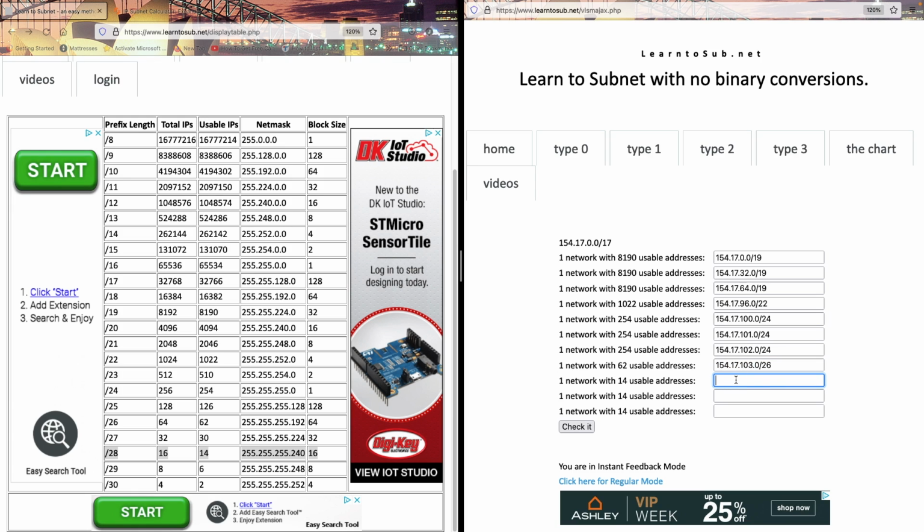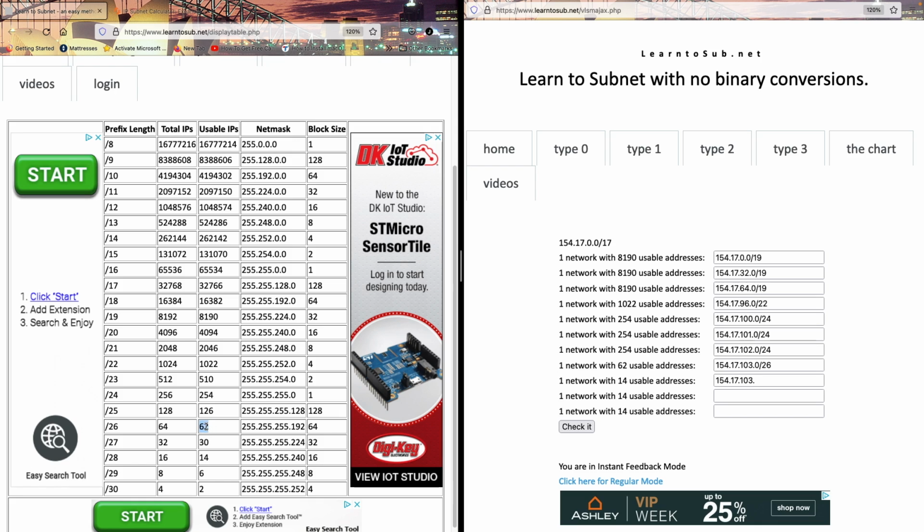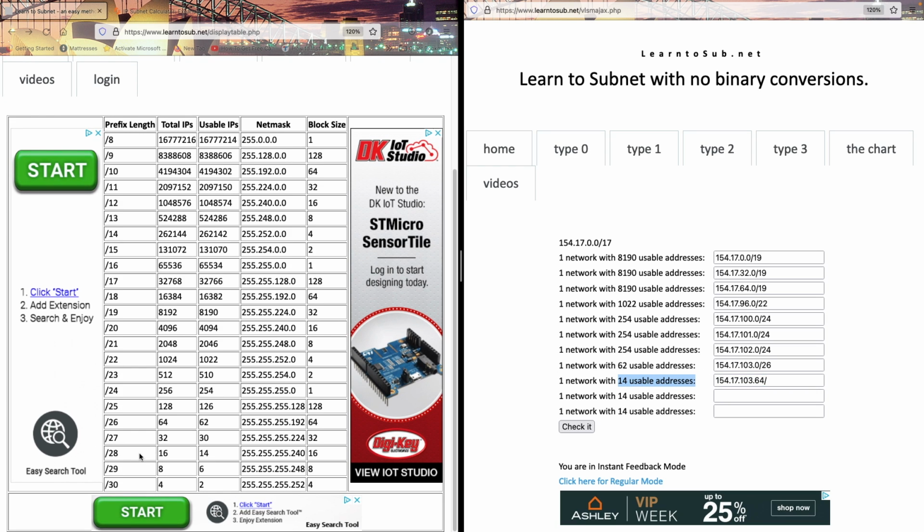So if we copy that, paste that there, now what we need to do is we have to go back to 62 usable addresses right here. And what we have to do is add 64, or the block size 64, to 0. And in this case, it would be 64, and be careful again because it changed to 14 usable addresses. So going back to the chart, here's 14 usable addresses. So in this case, it would be /28.